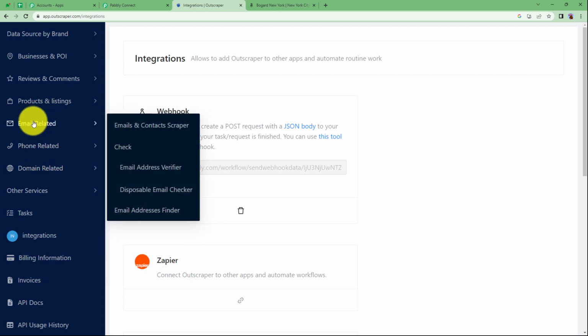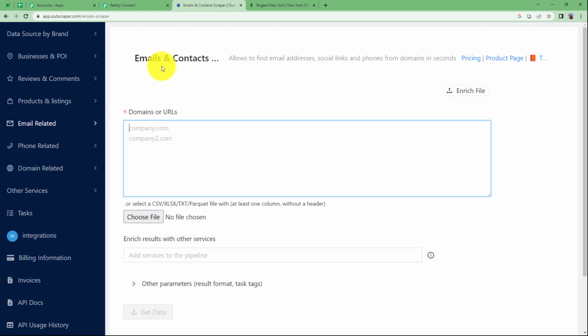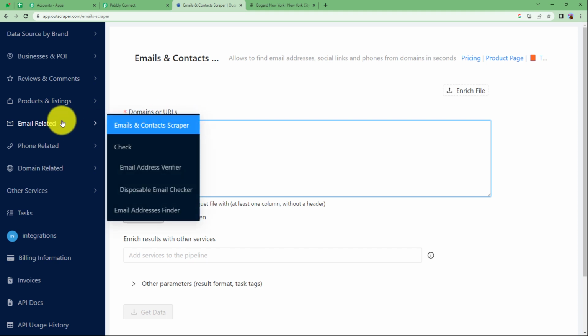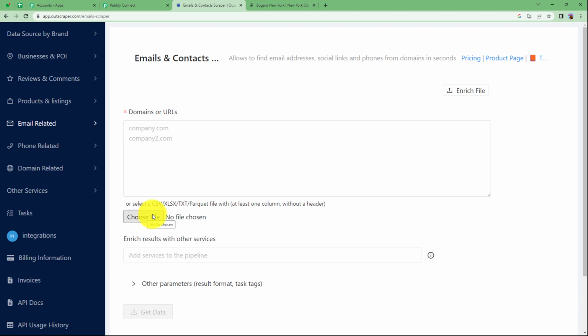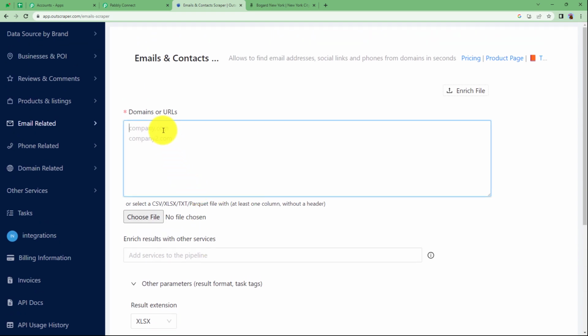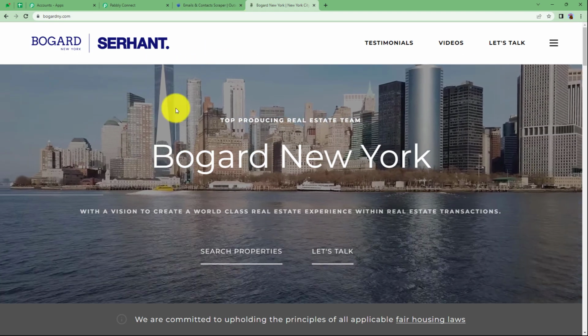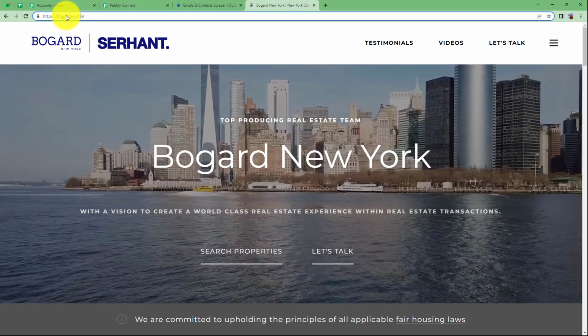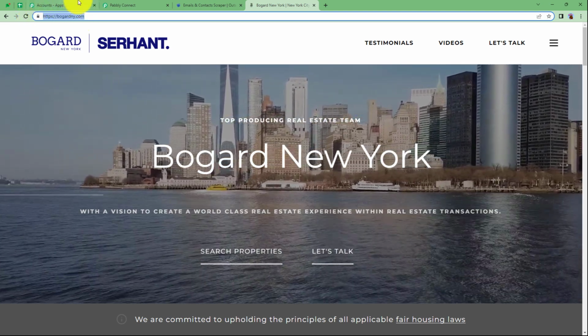I'm going to take an email related task over here and we will scrape the emails and contacts. This is the place where you will create the task. You have to enter a domain or URL of the website from where you want to scrape the emails and contacts, and then the file will be chosen. Here you will see the other parameters, such as the result extension, which is the format in which you want the file: JSON format, XLSX, which is the Google Sheet or spreadsheet format, and then the Google Docs format. I am opting for the Google Sheet format only. And here I have the domain. I have opened this website and I want this website to be scraped for the email and contact details.